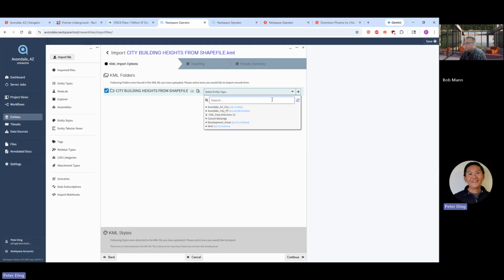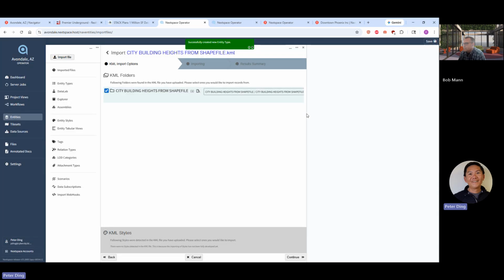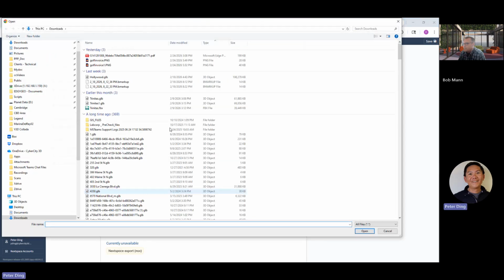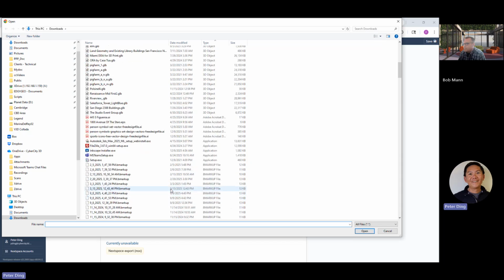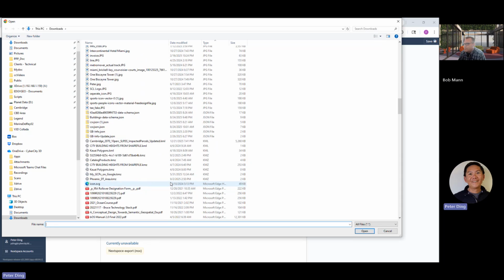you can actually give it a name that you want, like in this case, a temp. From there, I guess it's city building height from shapefile. Create. Oh shoot, bad idea. Too long. Let me go back, get rid of this. Sometimes you have to be wary of the file name when it's too long. It eats up everything. That's why usually I try not to do that.